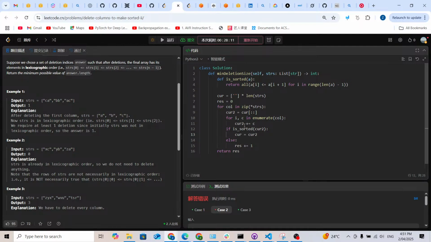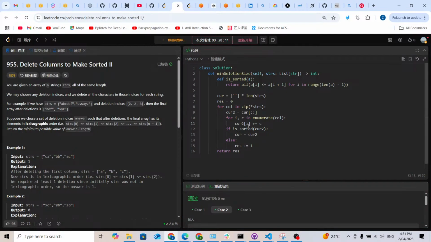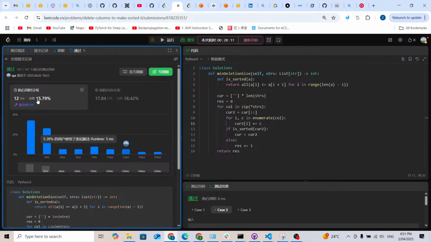Yeah, it's not current 2, it is current 2[i]. Because we are enumerating and we need to update the character one by one. It's not the current plus C. It is current 2[i] plus C for each one of them. Yeah, I think I made a mistake. Now everything should be okay, and I just submitted.